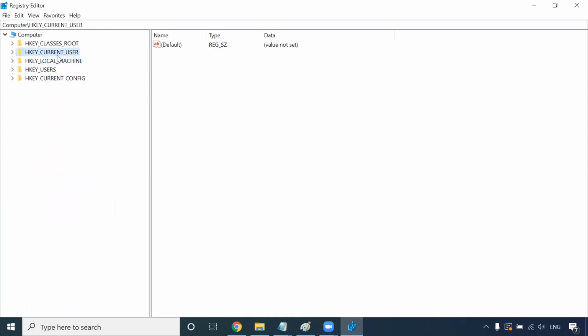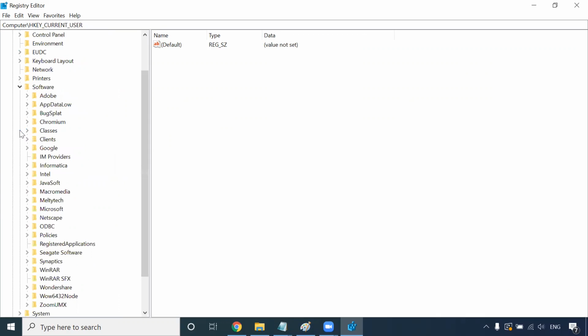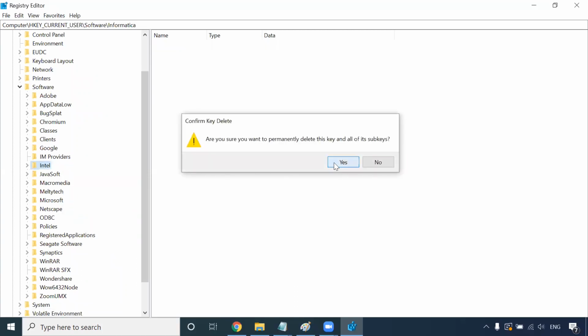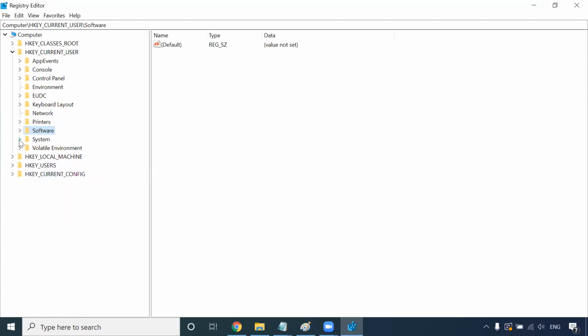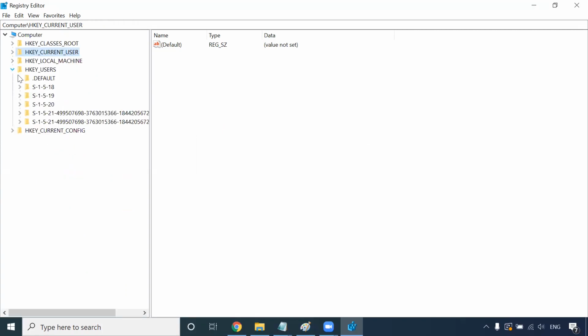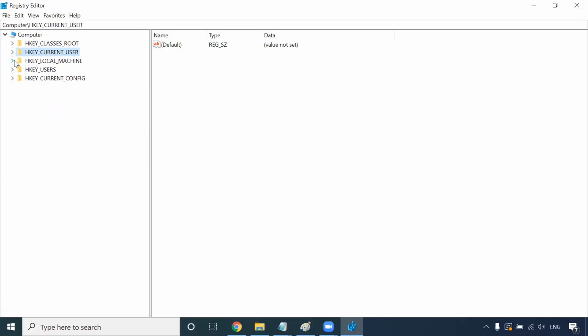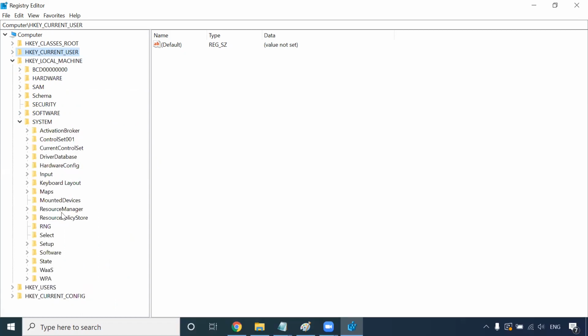Then go to current user, go to Software. Here, if any Oracle or Informatica, just delete it. Please make sure that you are deleting only the Informatica or Oracle folder. Do not delete any other folder. Go to System, current control set. You can check here whether we have anything. Just check this. HKEY_USERS, no. Local machine, we have deleted everything. That's all. We have deleted all the software and setups, everything.